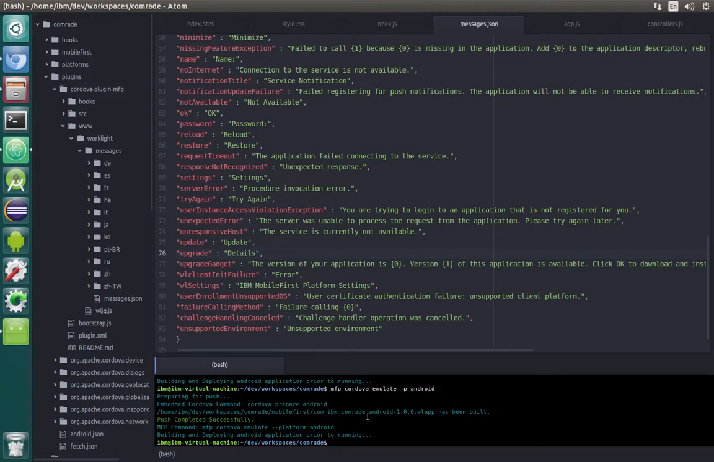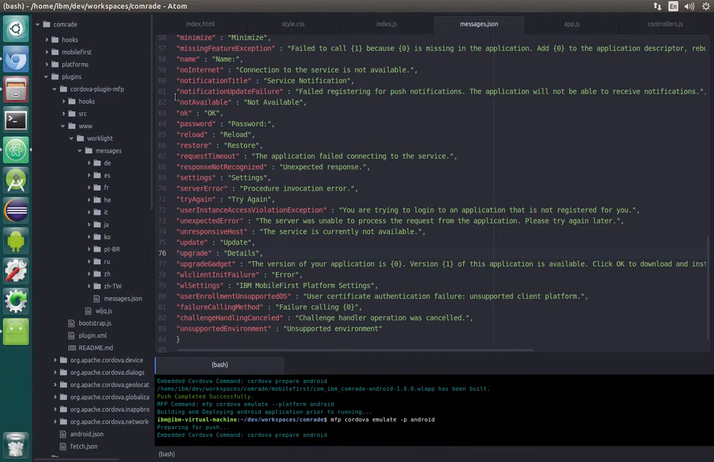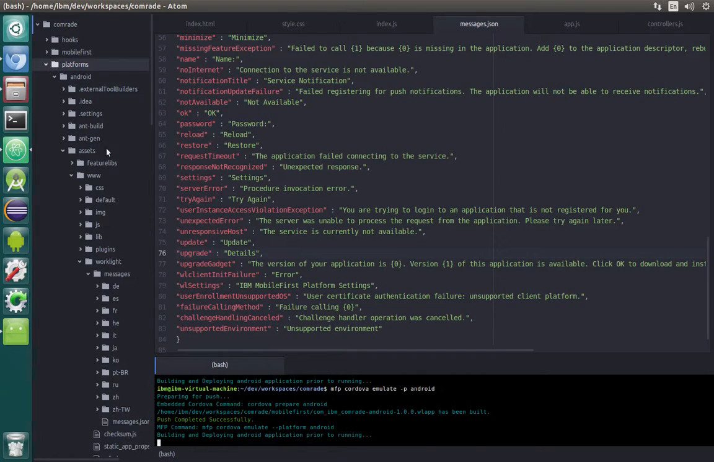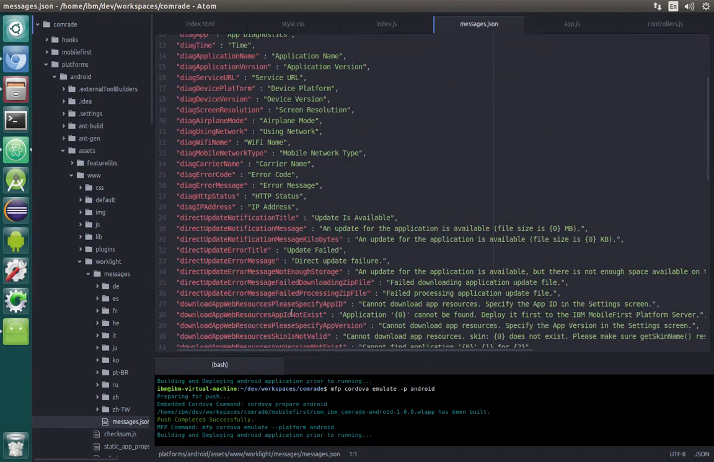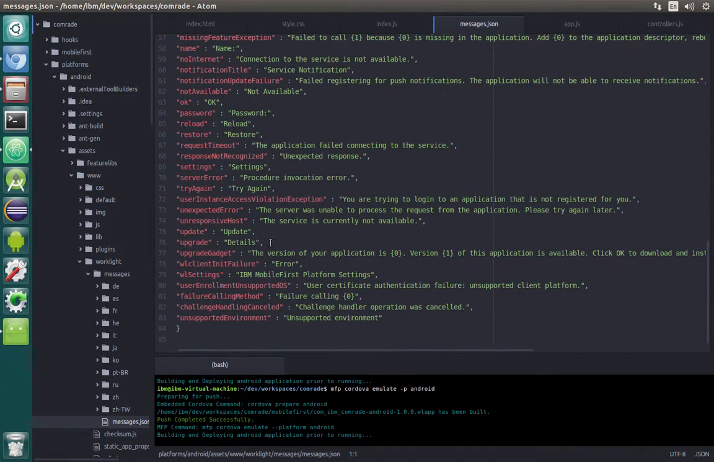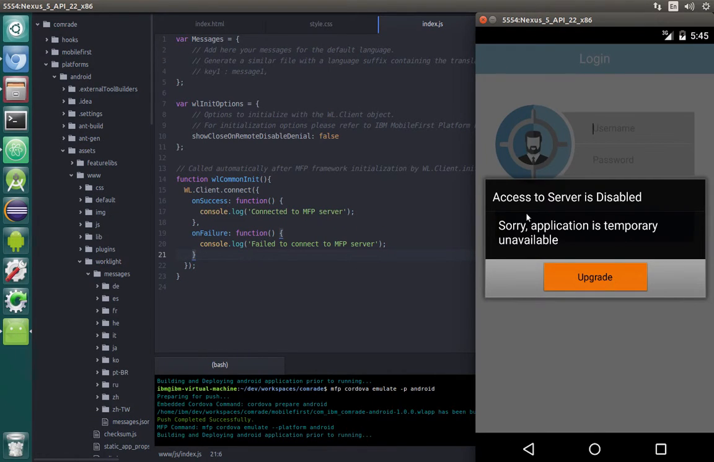So what will happen next? At the moment when we are launching cordova emulate android, it actually performs the changes. So let's take a look back at our platform messages.json. I will close this one and open the platform one. As you can see, it has updated the button with the changes that we performed inside the plugins folder. So now let's wait until our app is started. I will close this one and launch it once again.